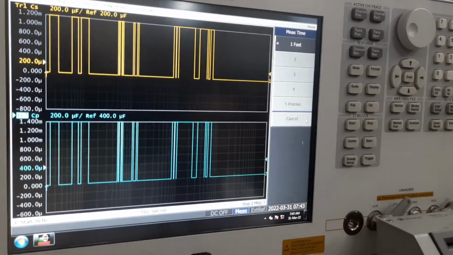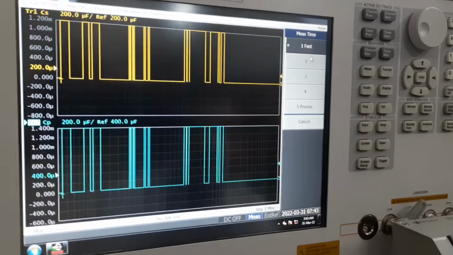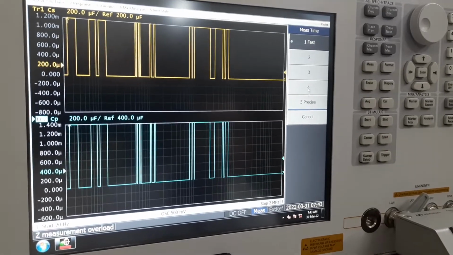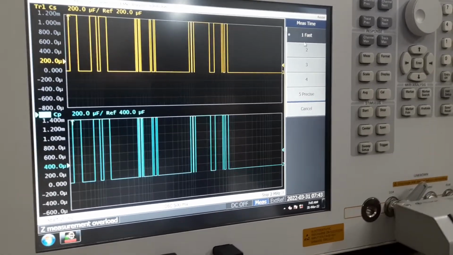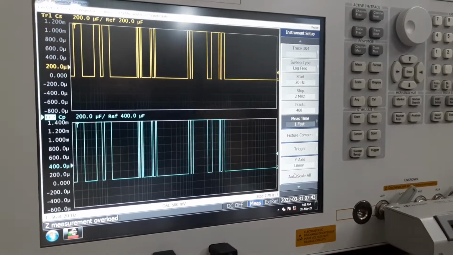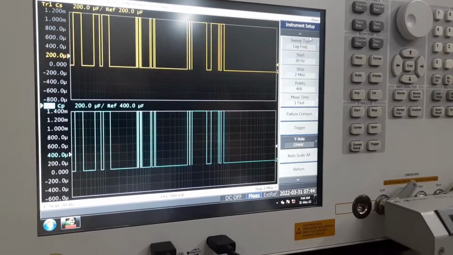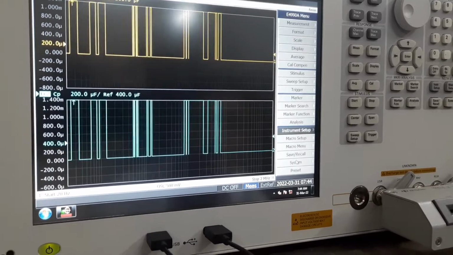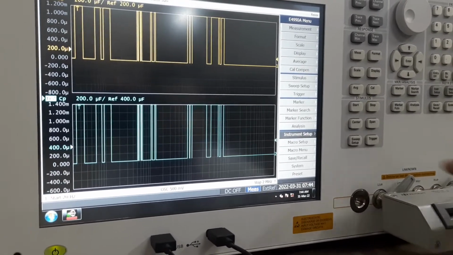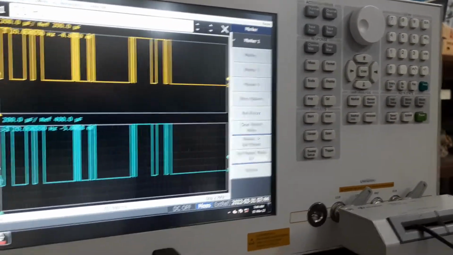Now there is the measurement time setting, for how accurate your value is. If you select 5, it will make your system sluggish, so we'll select it as 1, as a fast. Now I will select the y-axis, that is your value Z and phi, that should be linear. Now we'll enter into the marker, because we have to mark the value at different frequencies.